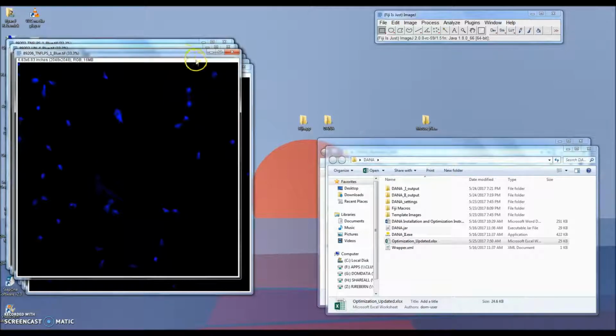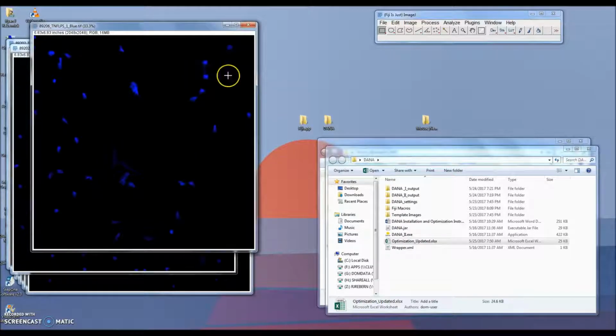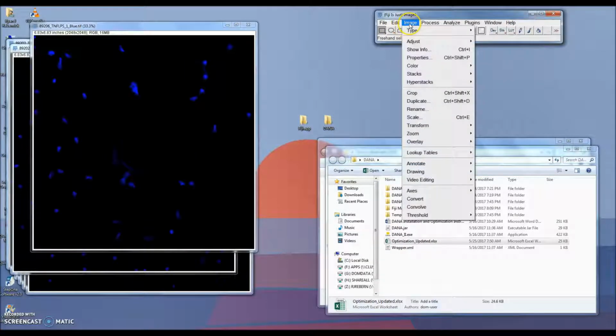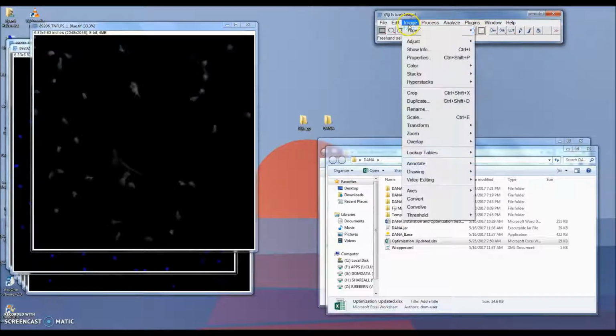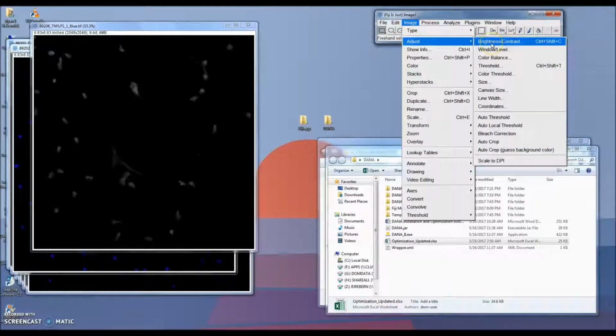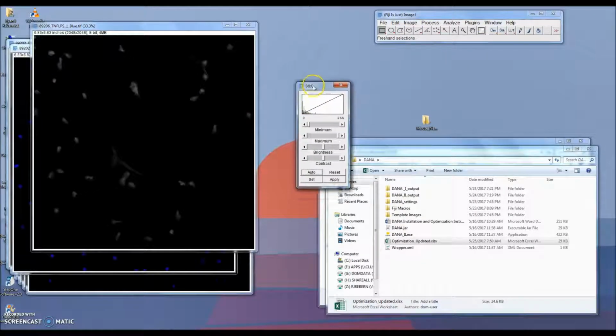Okay, so the first thing that I want to do is, because these are in blue on black, it's a little bit hard to see. So I'm going to go ahead and change the type of this image to an 8-bit image. This just means it turns it to grayscale. The next thing I'm going to do is adjust the brightness and contrast to make it a little bit easier to pick up. Okay, so now I'm going to go through the image and count by eye.